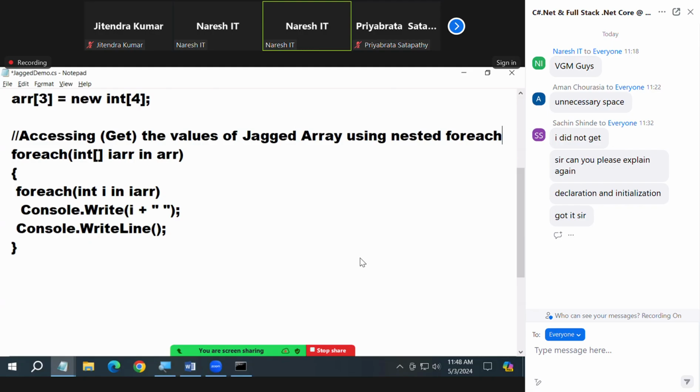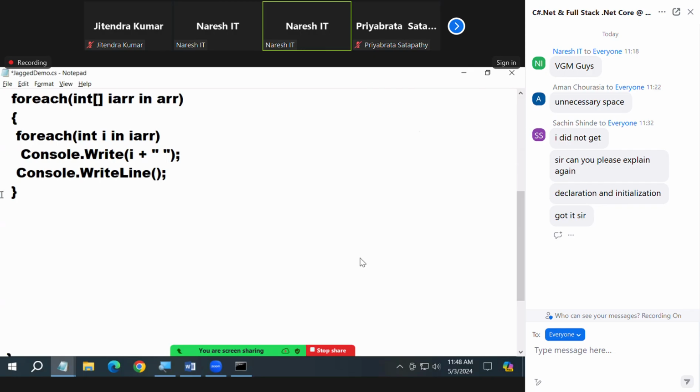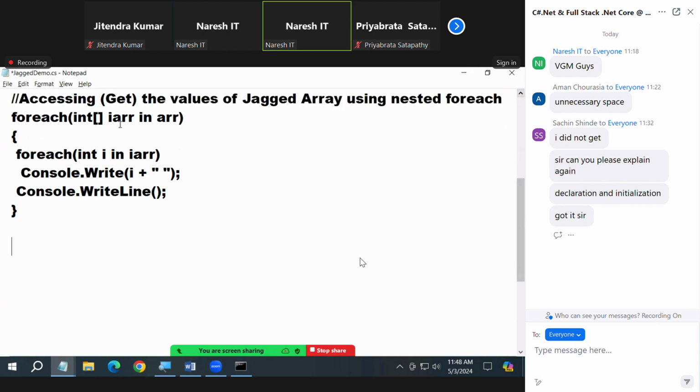Shall we try that? I am rewriting the code for the second time to print the values in a new style. What is it? Outer loop is a for each loop only. Inner loop is a for loop. Okay, concentrate. I will write the comment first. Read the comment above.